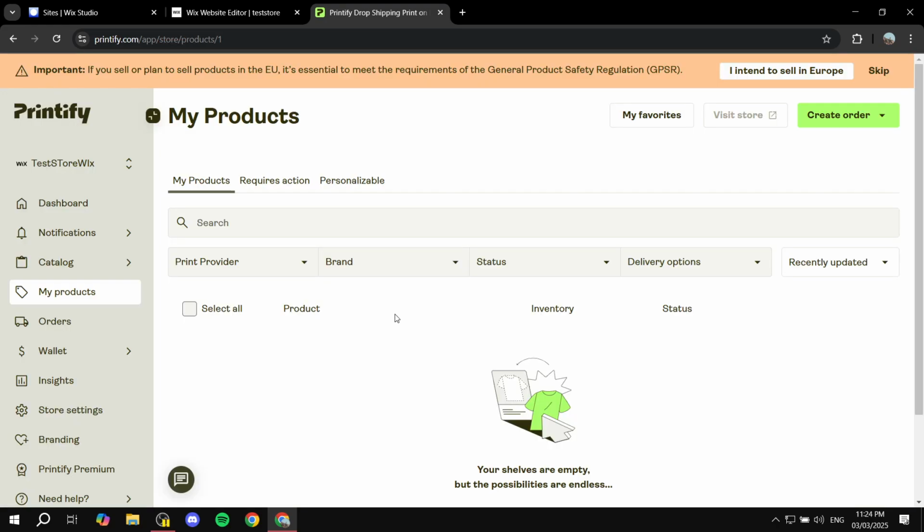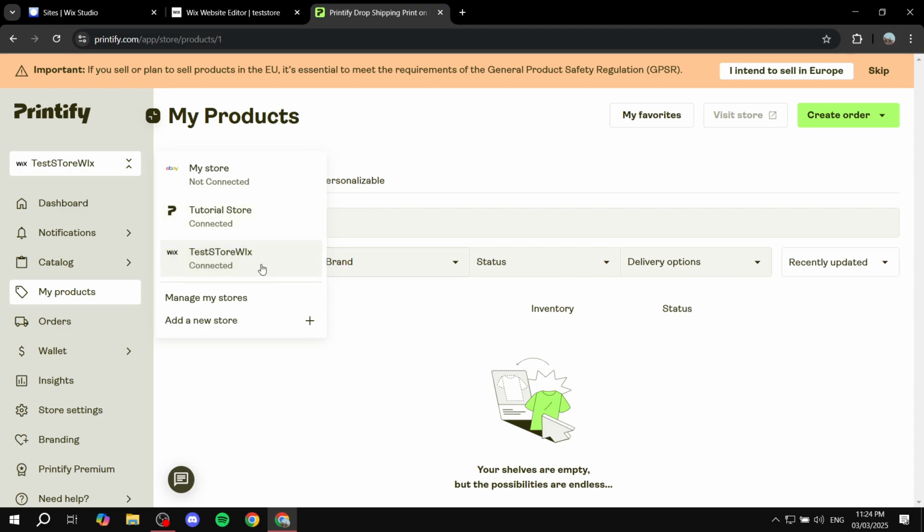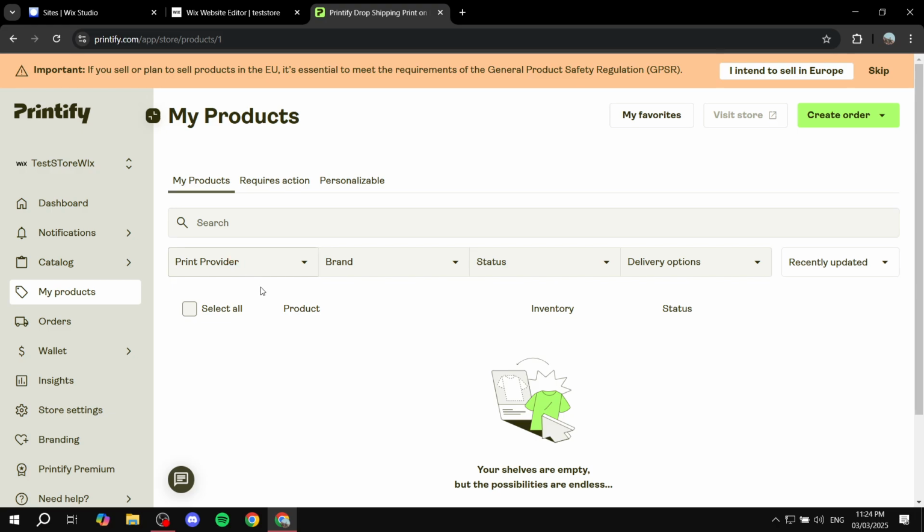So if you click on My Products, it's going to take you to this page within printify.com. From here, you just need to make sure that within the stores section, which should be right underneath their logo, you select the Wix website, not any other website or store that you have connected. So just make sure it is the Wix store that is connected.